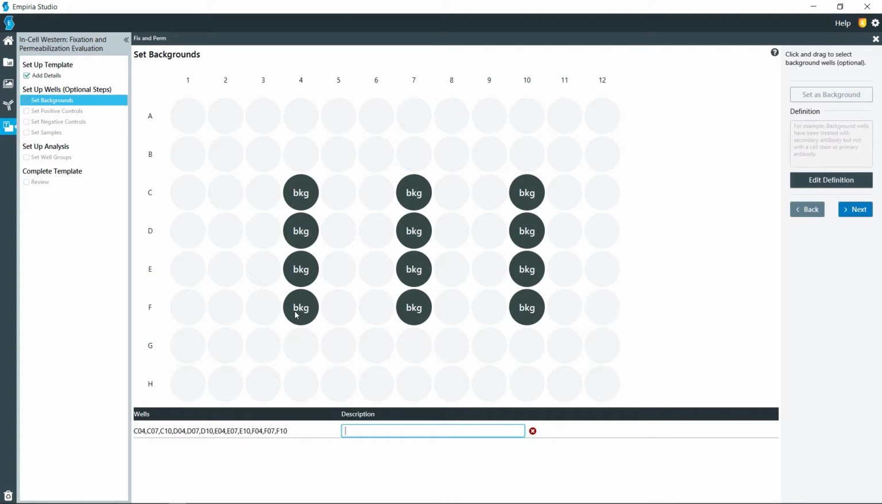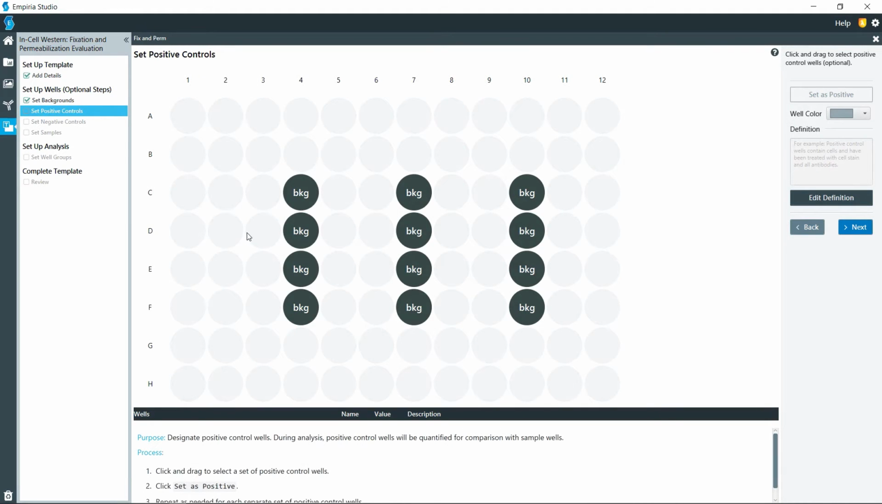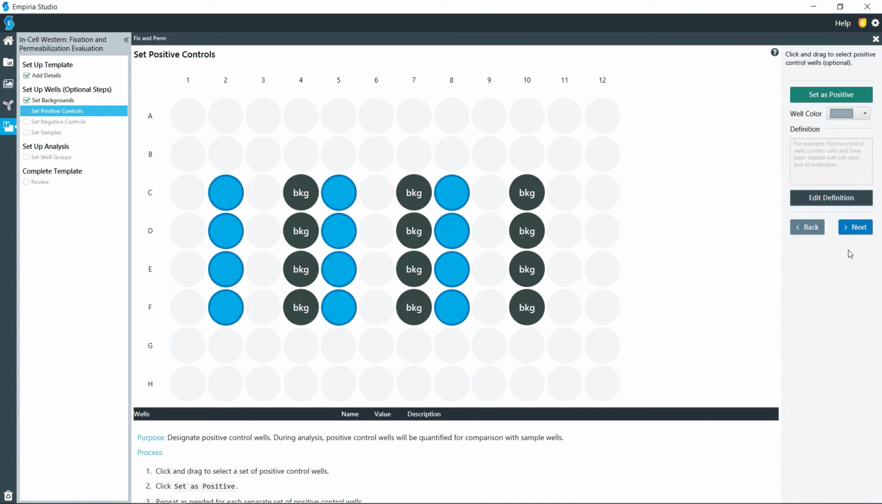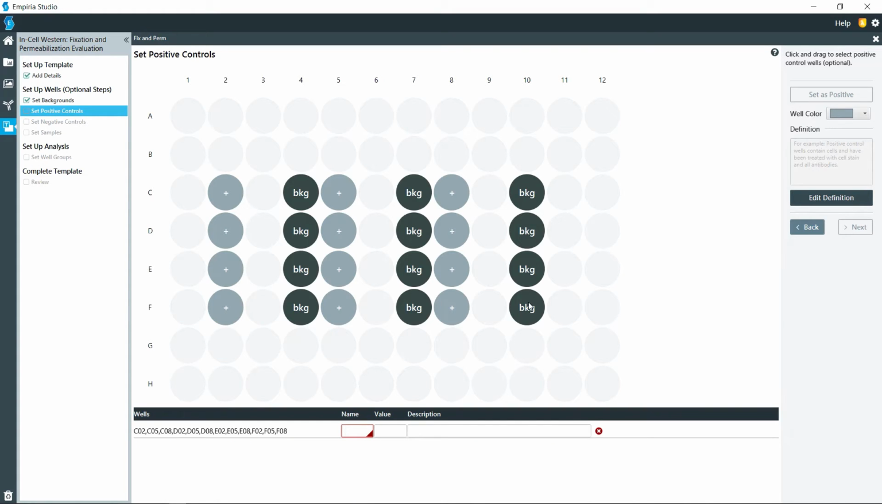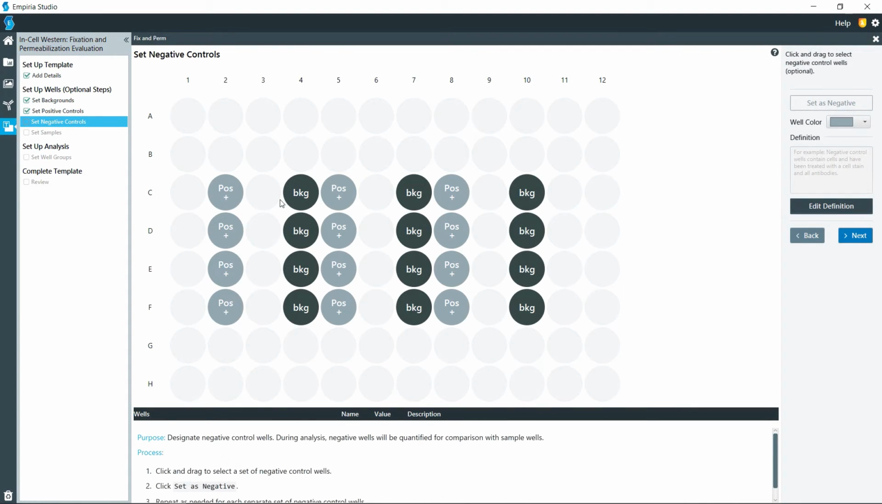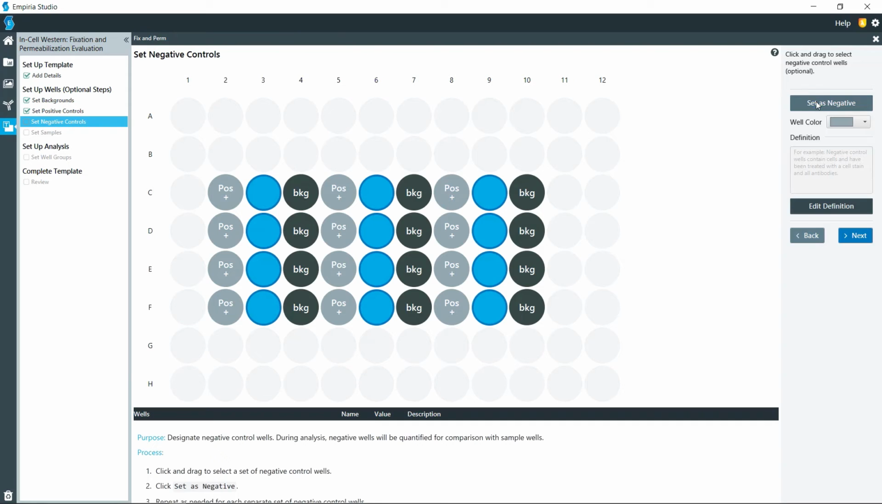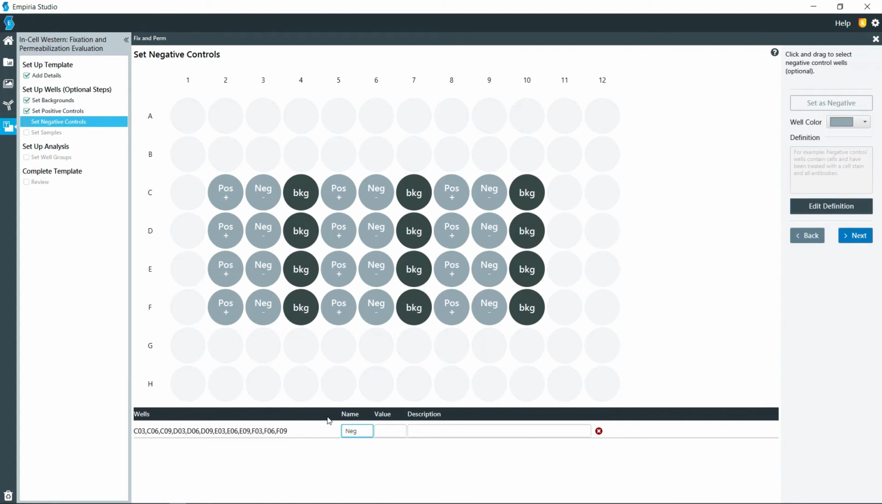Background wells are wells that have cells in them, but have not been treated with any kind of cell stain, but have had secondary antibody applied. So then we're going to set up our positive controls. Click Set as Positive, and give it a name and a value if needed, and also a description. And then we're going to set up our negative controls. And again, add the name, value, and description if you need to, also at this point.